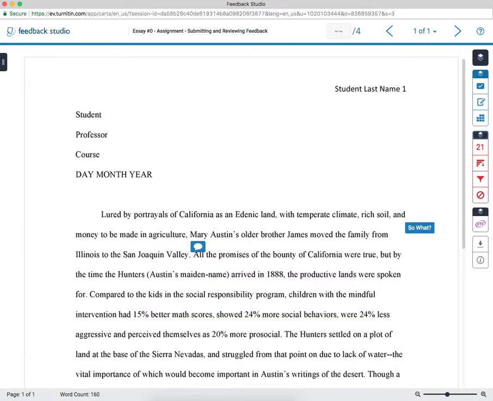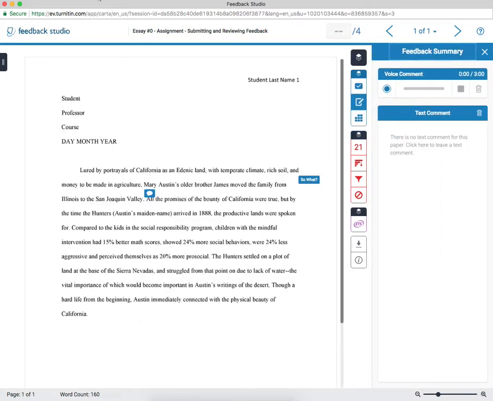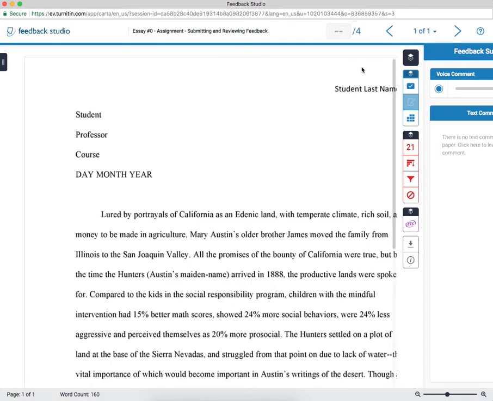And then the last thing I wanted to point out here is this button here that looks like that. That's the feedback summary. So if you click on that, you're going to have this kind of window here, and this is where I will give you the overall comments on your essay. And I can get rid of that there.